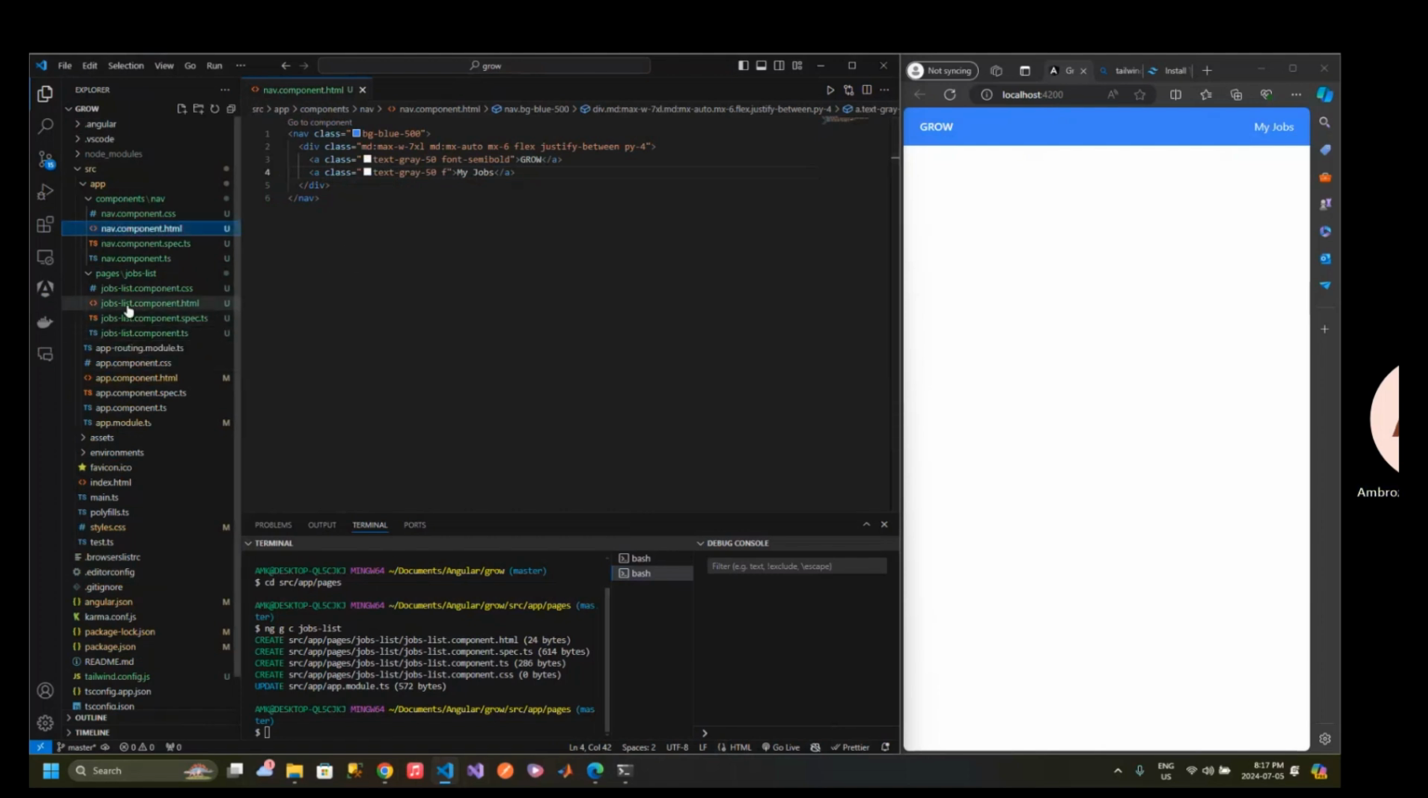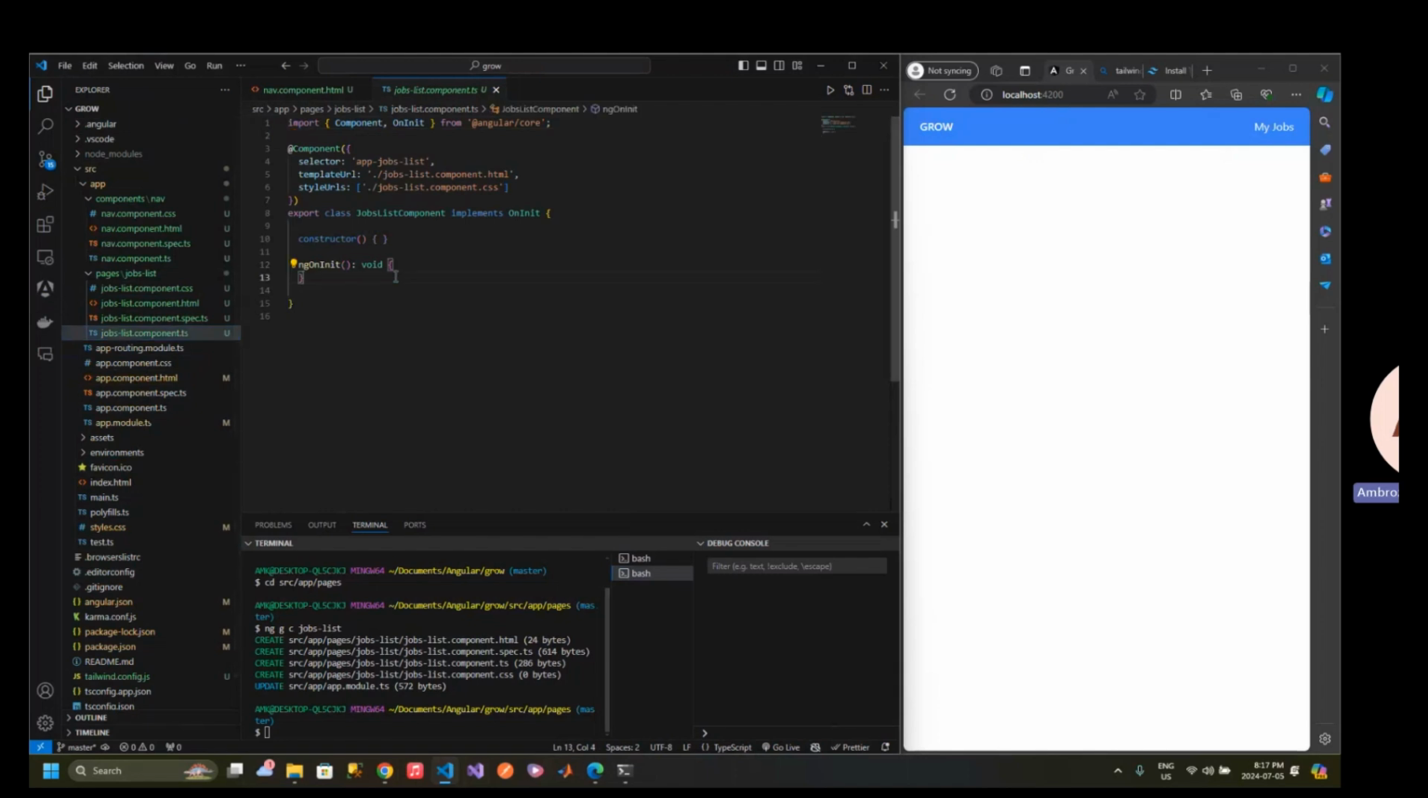Now, this is the HTML of the jobs list, and this is a component. So each component will have the TS file, the HTML file. It has also this, but we are mostly working with the TS and the HTML. Okay, so this is where our application now starts. But before we go to this, I also want to generate my jobs. So I'll come back here. I'm already in pages. ng generate component my jobs.